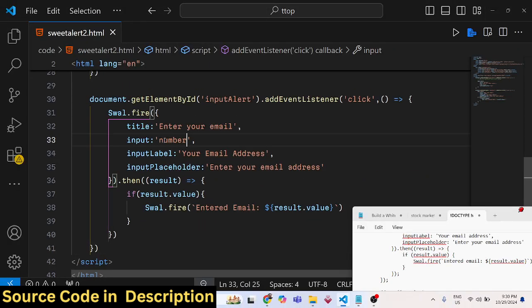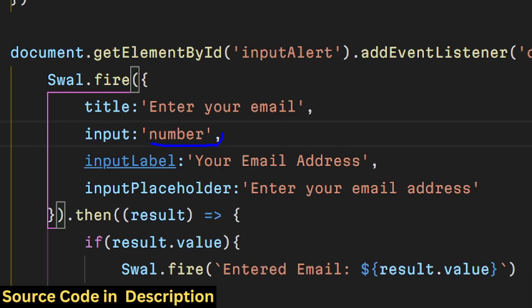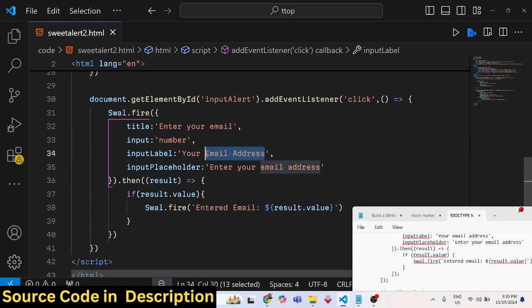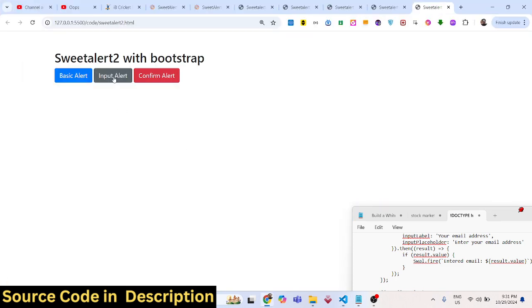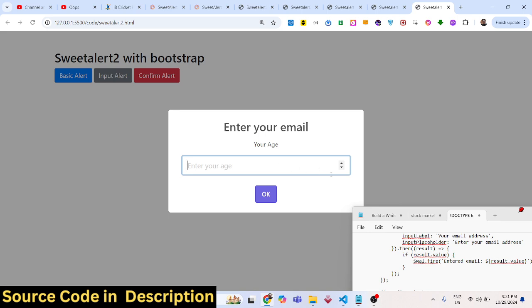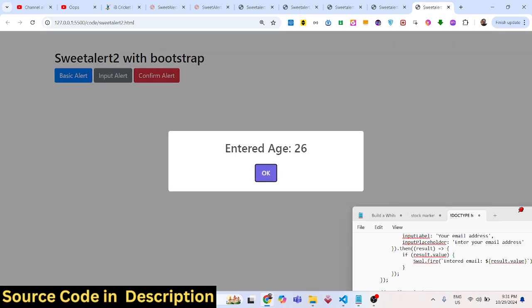So for age, this will be number. So you will change this from email to number. So here you will receive enter your age. You can ask any question to the user. So entered age. If you now open this, here the user will enter the age. So now this changes to number input. So here you can't write text. The user can only write a number. So if I write this number, click on OK, you will now see entered age. So we captured this input.